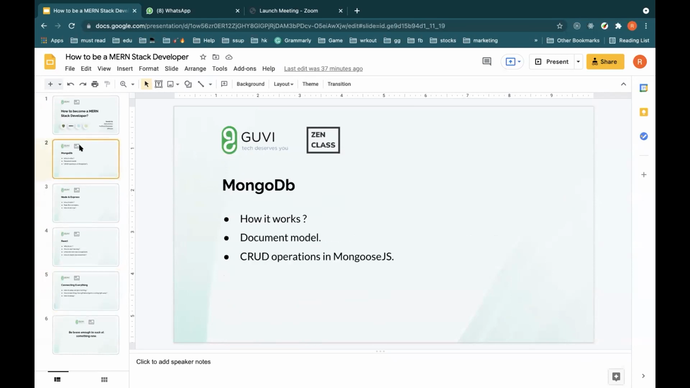I'll start very simple. We'll be creating a very minimalistic app where from React we will be calling Node, and then from Node we'll be getting the data from the Mongo database.